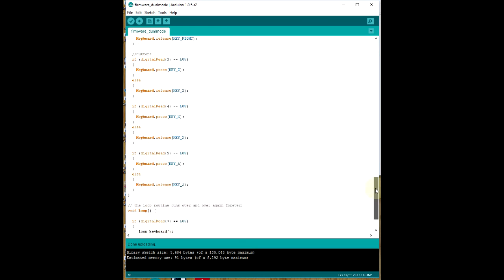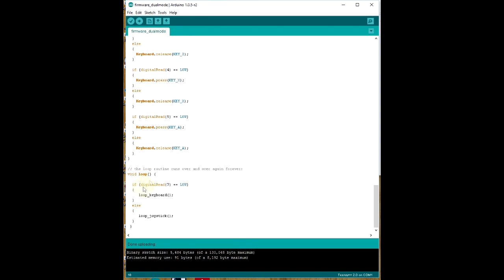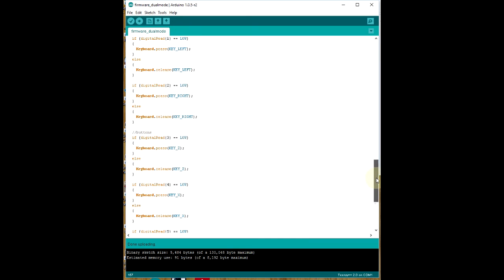Now if we go to my loop function, what I say is if digital read 7, so in other words, if the mode switch is low, then call this new function I've defined called loop keyboard. And if it's not low, then loop joystick, right? And here I just put my logic for handling keyboard and handling joystick. So let's go look at the keyboard code.